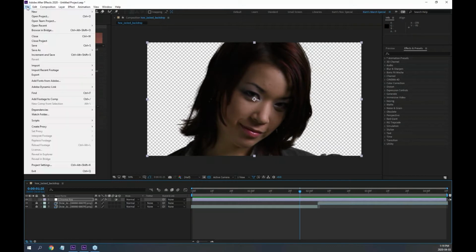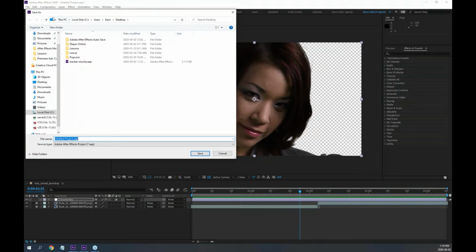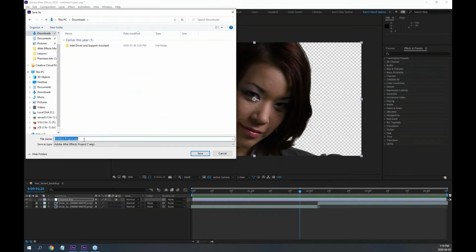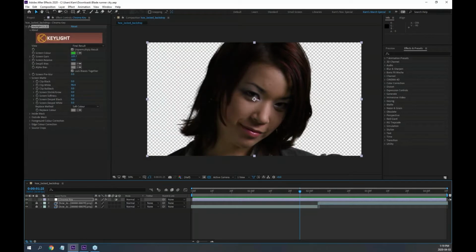I better save my project before I do anything else. So I'm going to save it on my desktop as Blade Runner City. That's good to go.